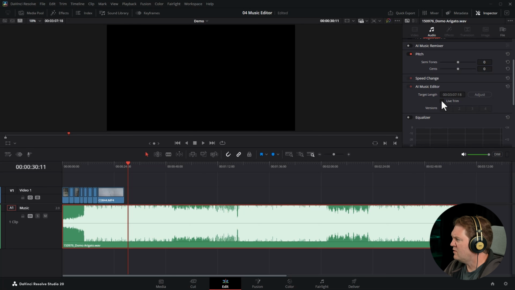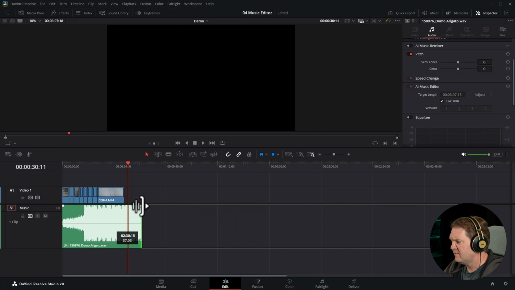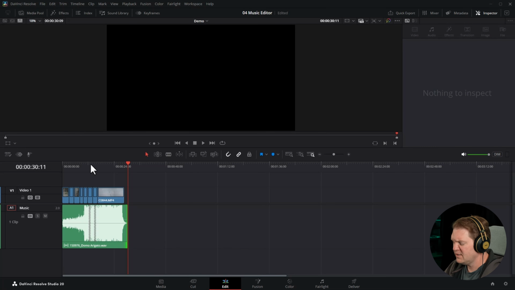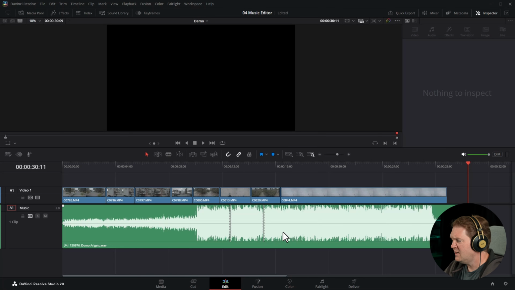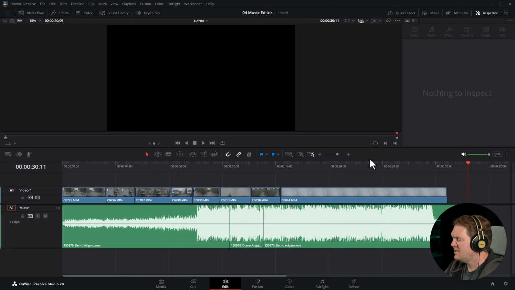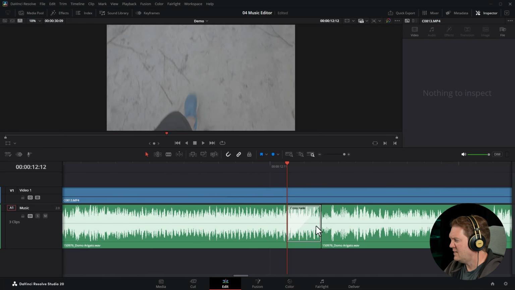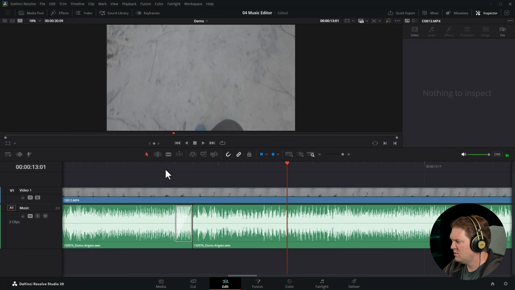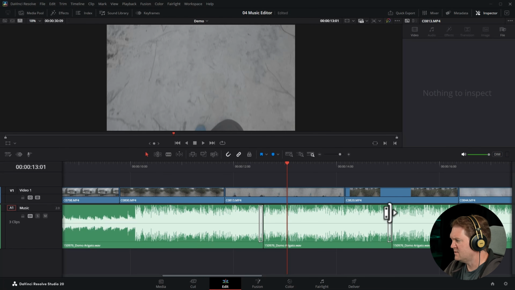If you have used the AI music editor and you've chosen one of the versions that you like, if you want to get to the underlying music clip, you can right click, come up here, choose decompose in place, choose using clips only, and then it will actually give you the cuts in the underlying audio file. You can zoom in here and see exactly what it's done. It's added a crossfade before this cut to make that smoother, and then you could go and tweak these cuts if you wanted to.